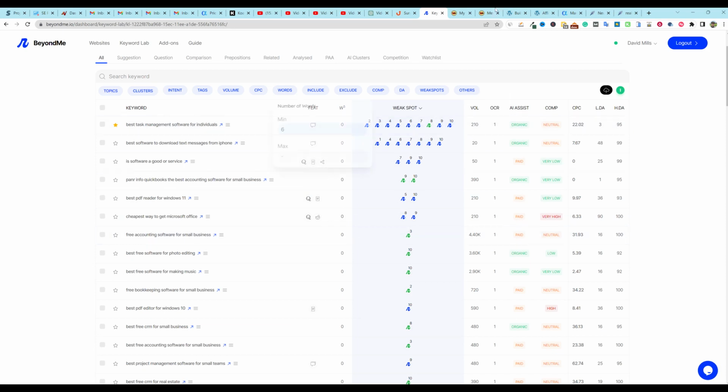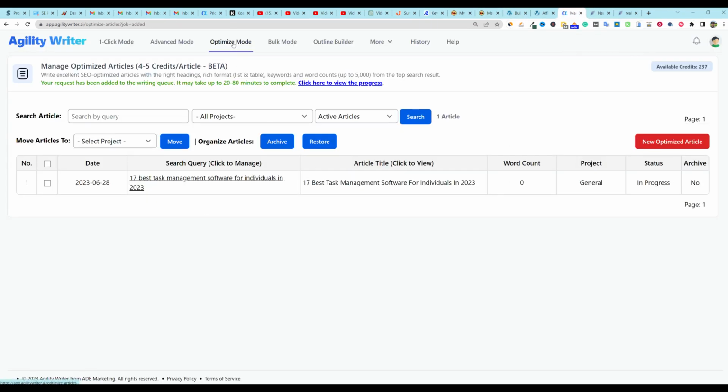So that's where I got this. I copied this keyword and then I went over to Agility. And then I went over to the optimized mode right here. And this is their new, right here, manage optimized articles. This is going to take 4 to 5 credits.